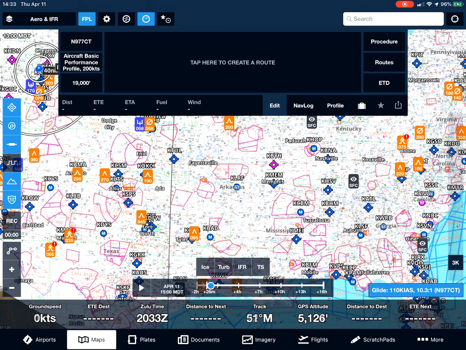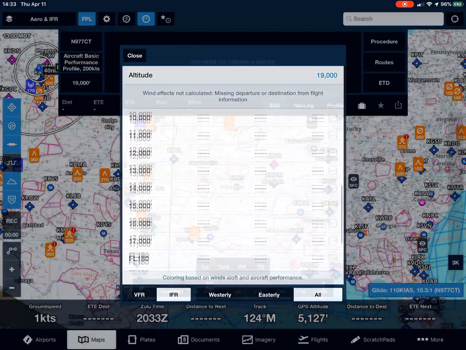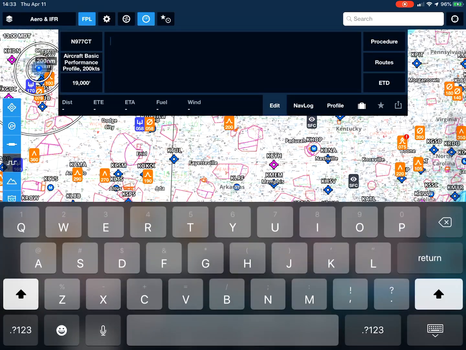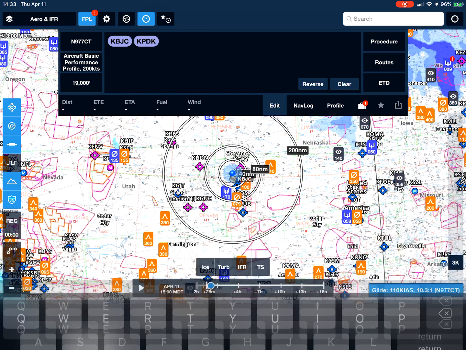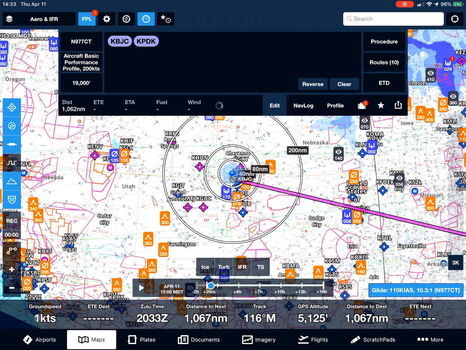Now we're going to take a look at how to create a flight plan and load it, and then load an airway in Pilot versus Foreflight. So first thing we're going to do is just enter the departure and arrival airport. So KBJC. I'm going to use a flight plan that I fly quite often from Denver to Atlanta, Peachtree DeKalb. So here we go, loading up KBJC to KPDK.